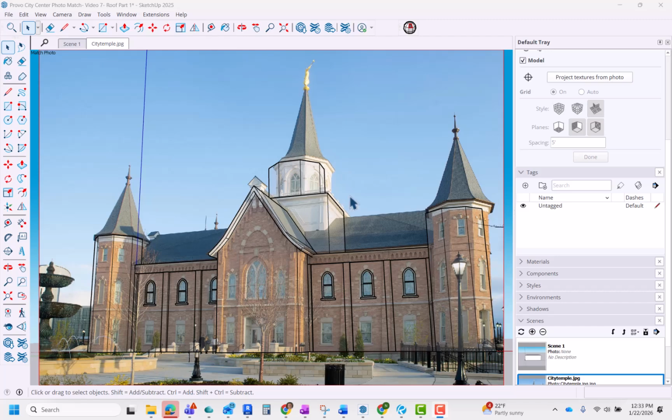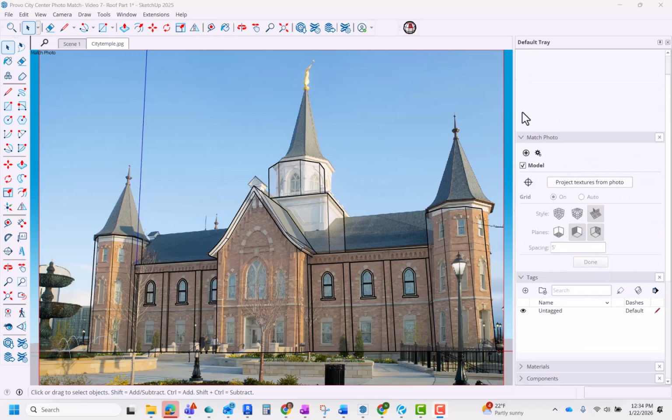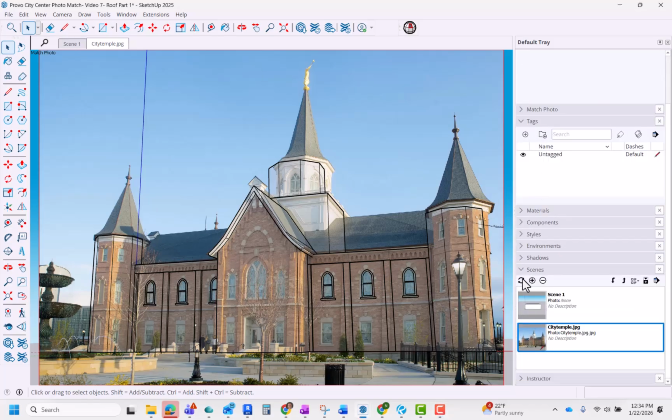We're far enough along in the project that it's time to start using our tags a little bit. Before I do anything else with the roof, I want to organize this project just a little bit. So go to your default tray, find the tags, expand that portion. In fact, we can close down some of these other things to make it easier.